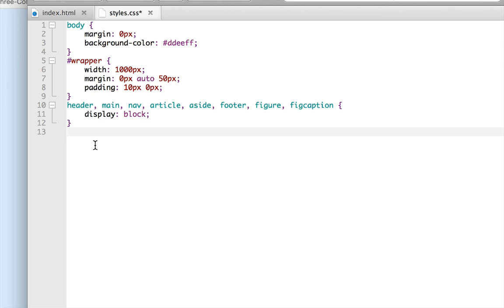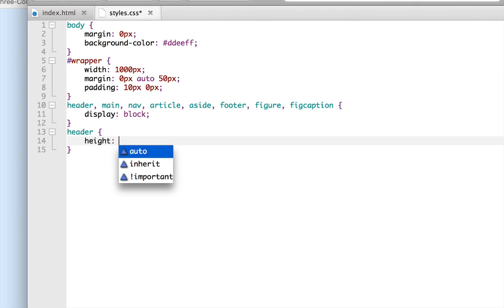Next, I'm going to make the basic dimensions for the header. And this is only for the header. So I'm not going to say the width, because the width will automatically be the width of what it is inside, and that's the wrapper. So that has already been set. So if I just leave no width on the header, then it'll automatically be what the wrapper is. Instead, I'm going to say that the height will be 90 pixels.